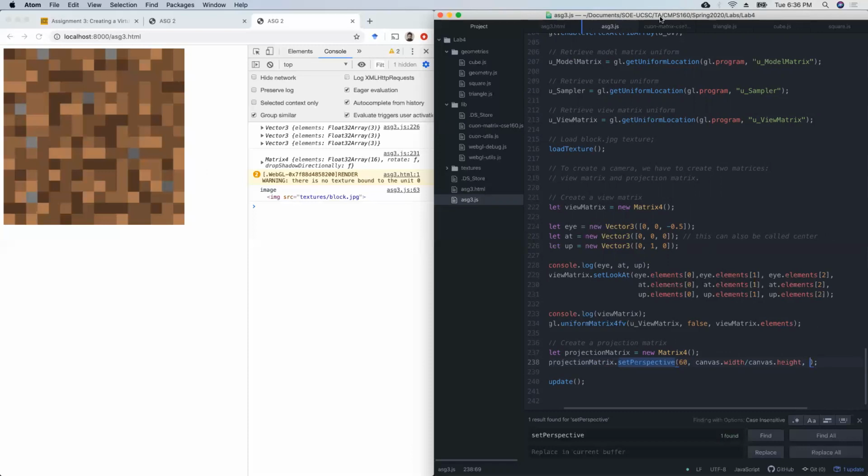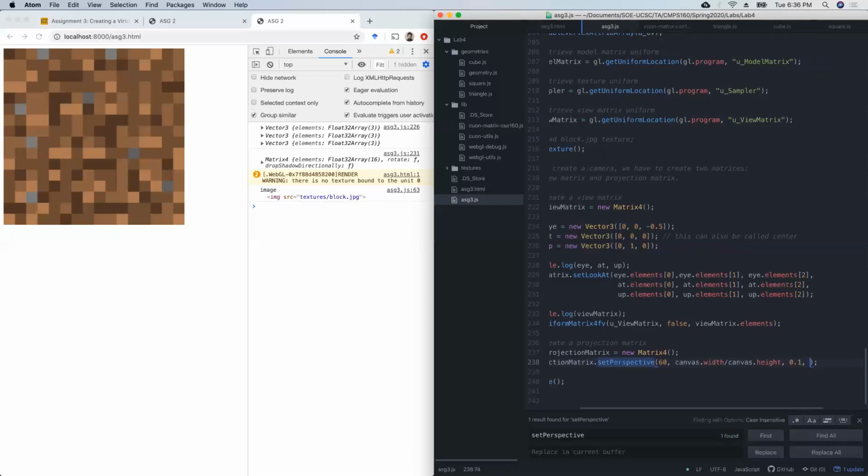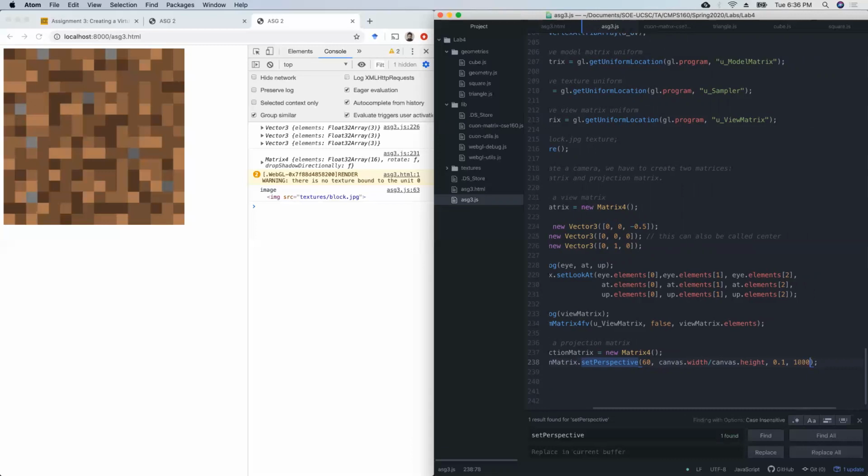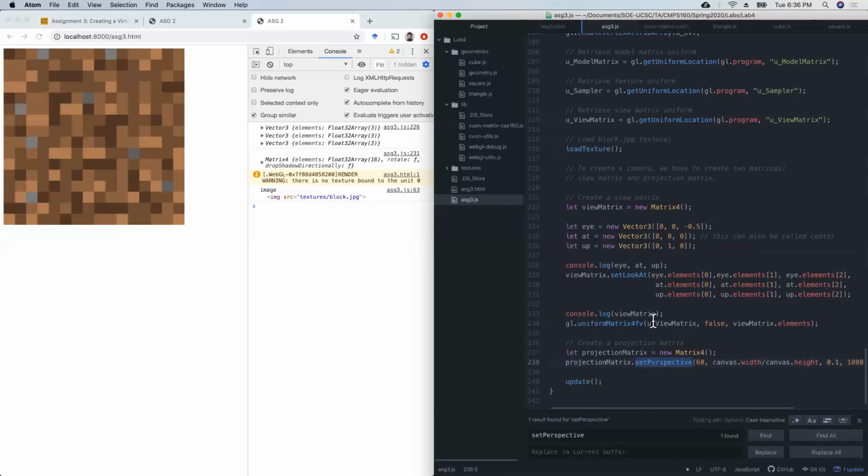Third one is the near plane, the distance to the near plane. I'm going to put this a very small number, 0.1, and the far distance, I'm going to put this a very large number, like 1,000 or something. Okay.